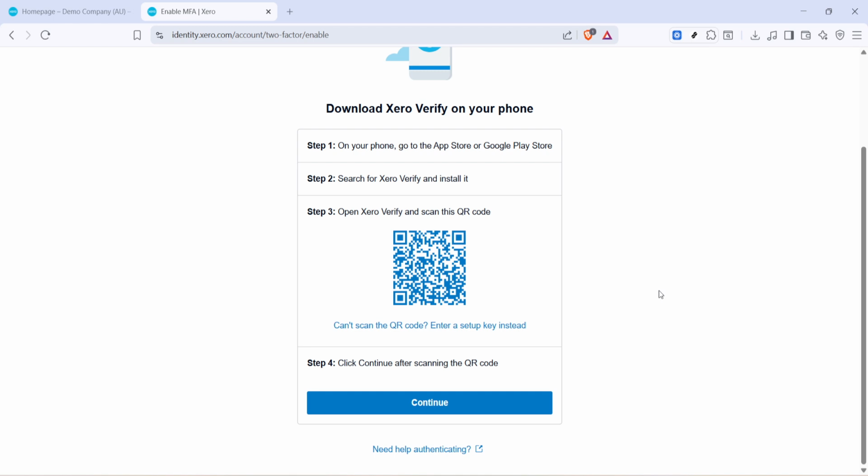That's it. You clicked your initials, opened Account, chose Multi-Factor Authentication, and started setup. After selecting Use Xero Verify, just follow the prompts to finish. If you prefer a third-party app instead, repeat the process but choose the Use My Own App option.